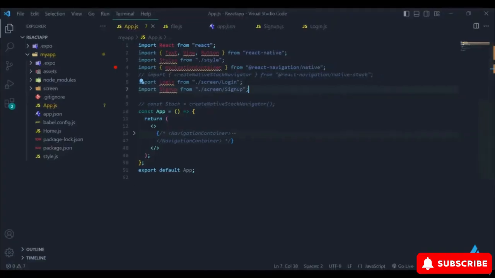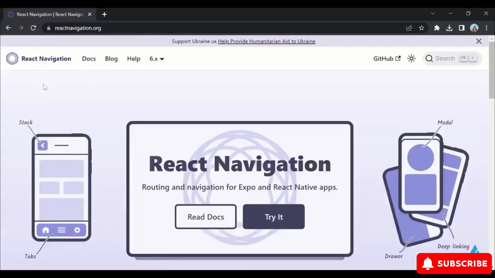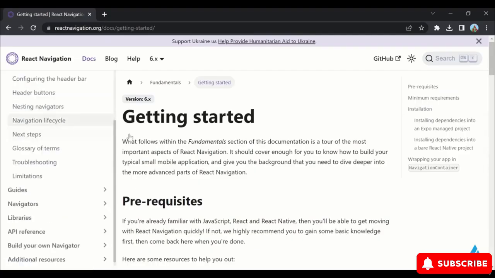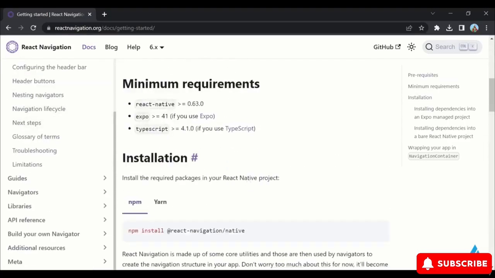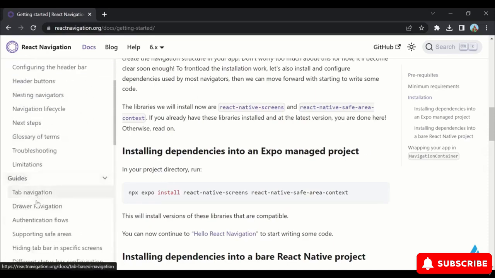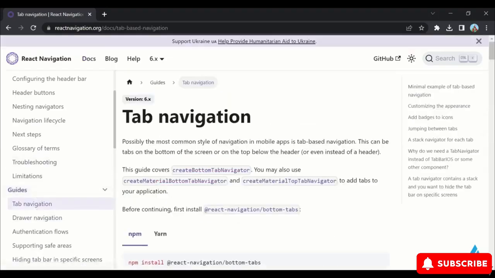Go to the browser now. React Navigation should be opened. Go to the Read Docs button. The installation command for stack navigation is available. Don't use stack navigation because it has already been used in a previous lecture. The Open Guides option includes both tab and drawer navigation. Use the tab navigation first.